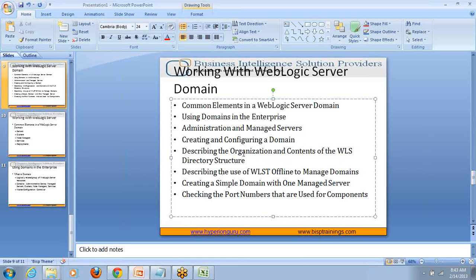We'll also be describing the organization and contents of the WebLogic server directory structure. And WLST also we'll be looking at. I'll give a brief introduction here, and tomorrow we'll give you a brief introduction to WLST. However, we'll cover detailed WLST in later parts, and creating a simple domain with one managed server. Those things we'll be looking at.